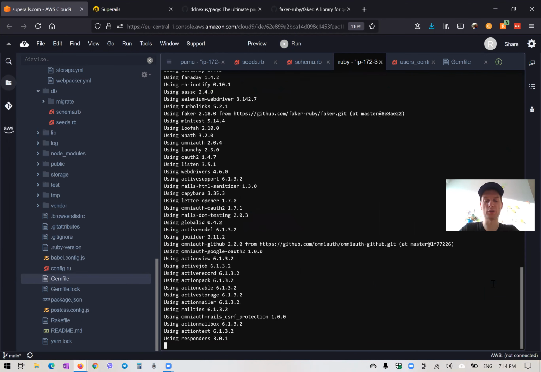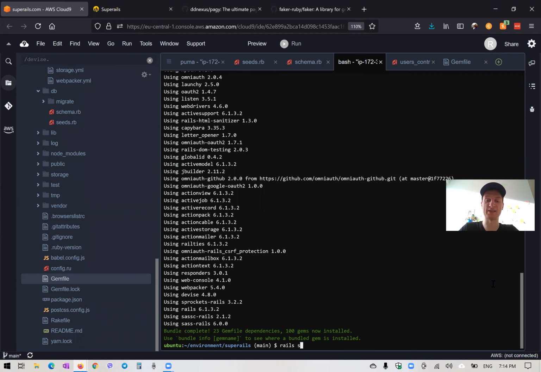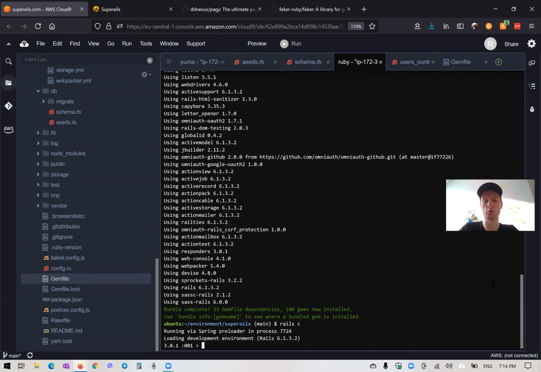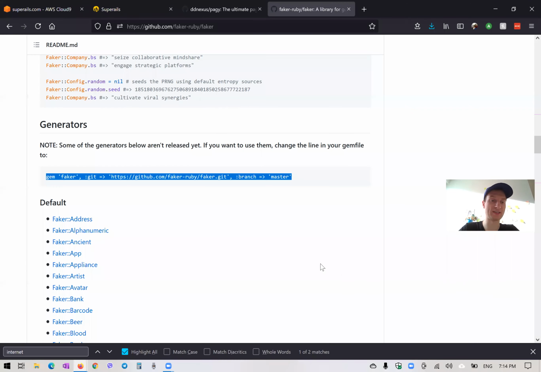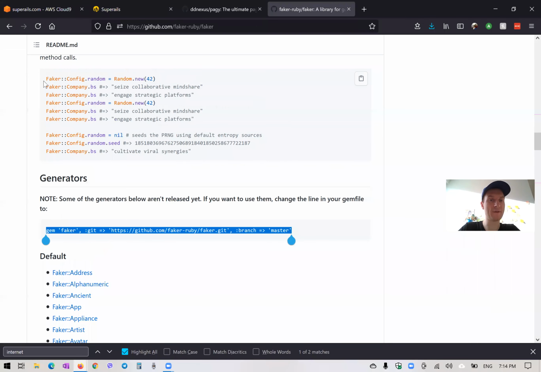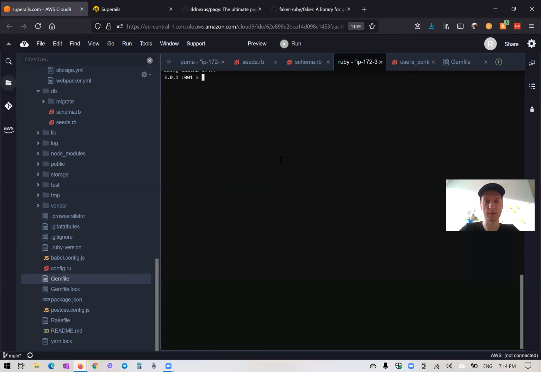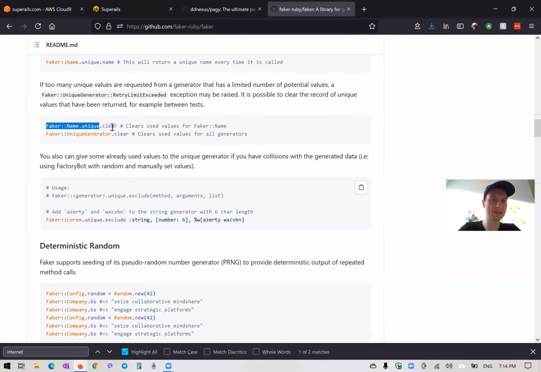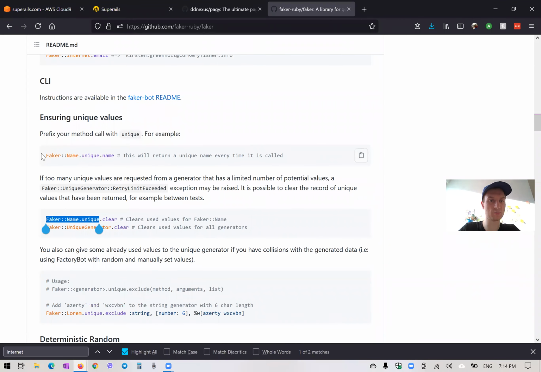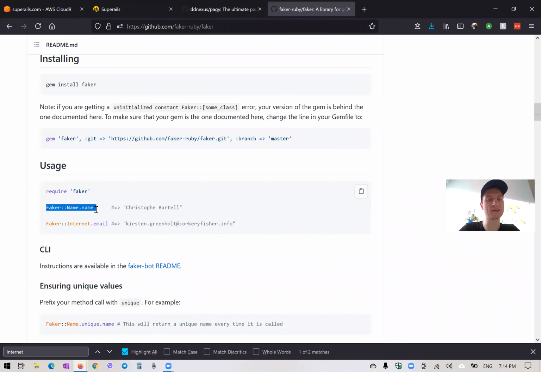Okay, it's bundled, and now we can actually try to generate some fake data in our console. So I've started the console, and let's type something. Let's say Faker::Name.unique or whatever. Let's see if it gives us something. Nothing nice. Let's try Faker::Name.name.